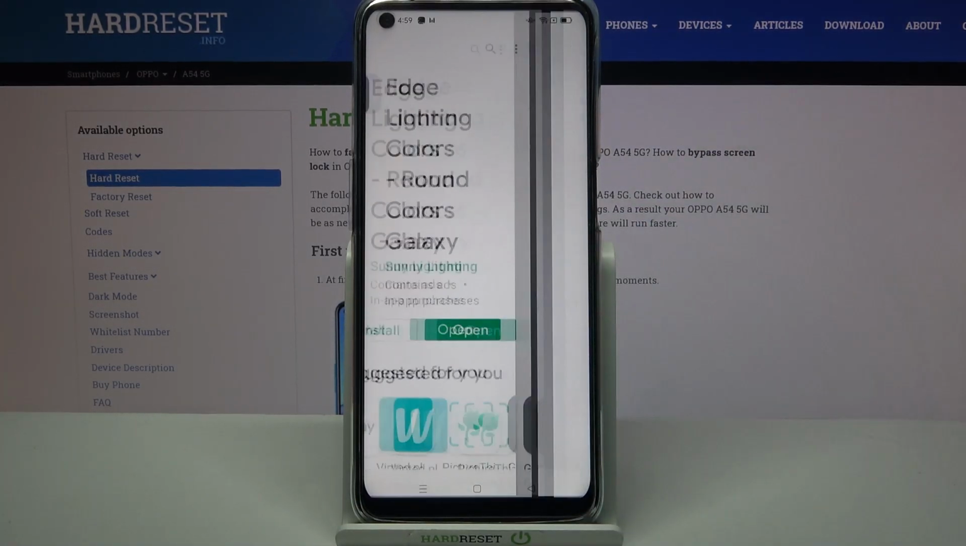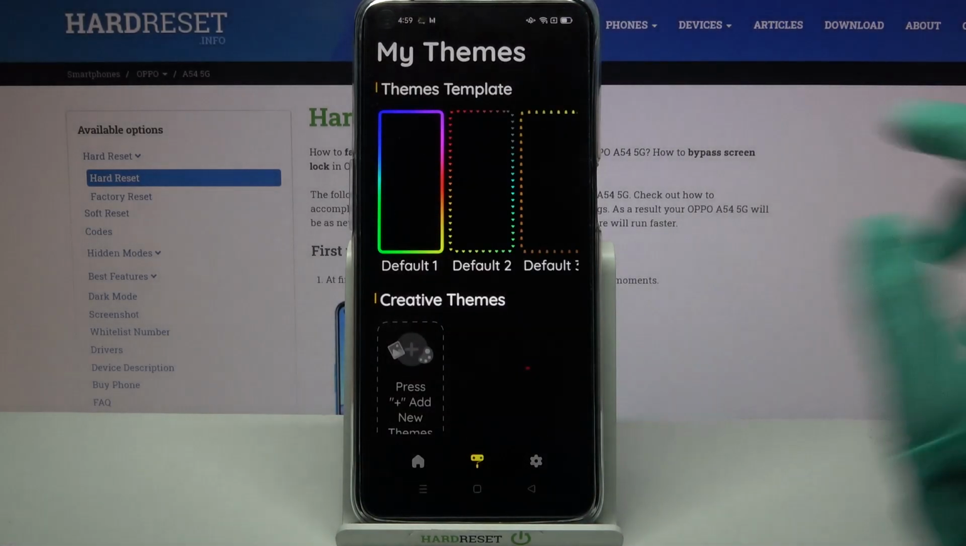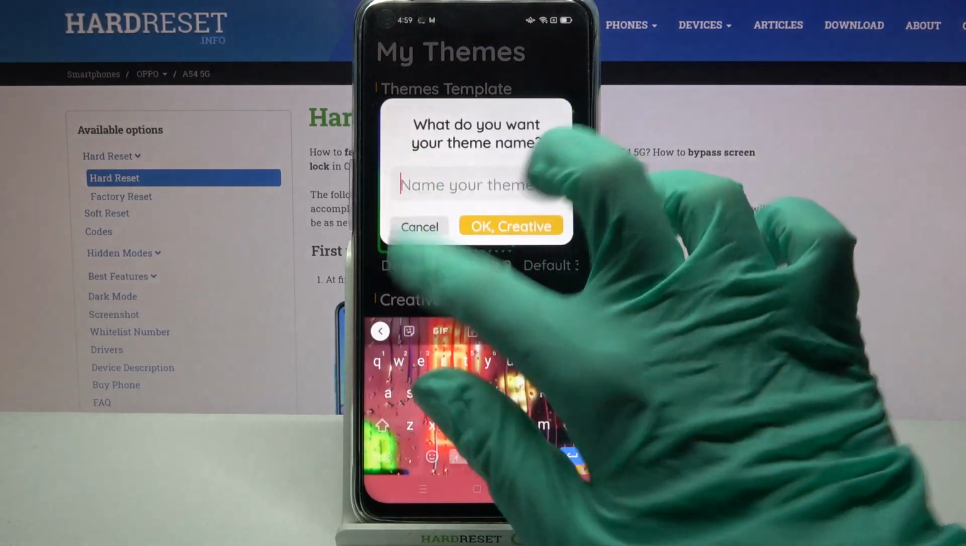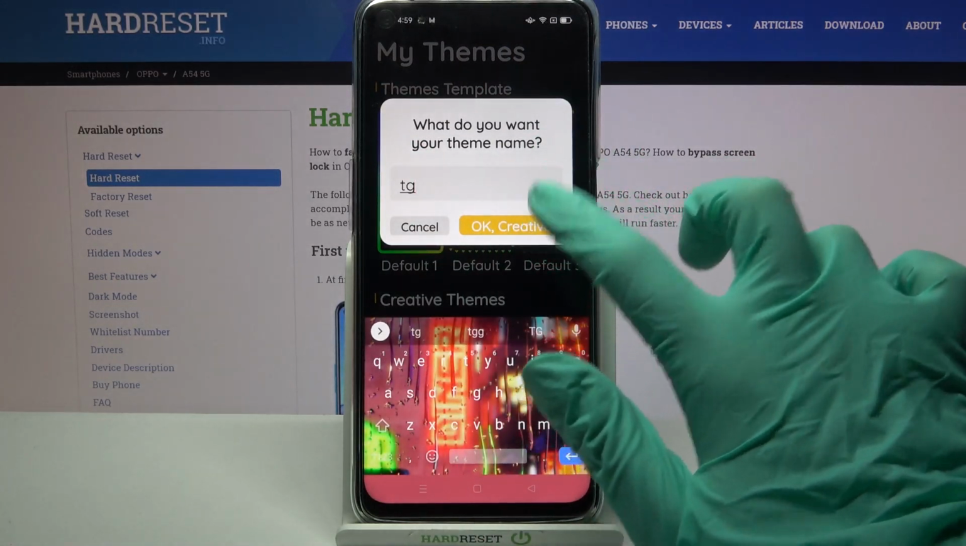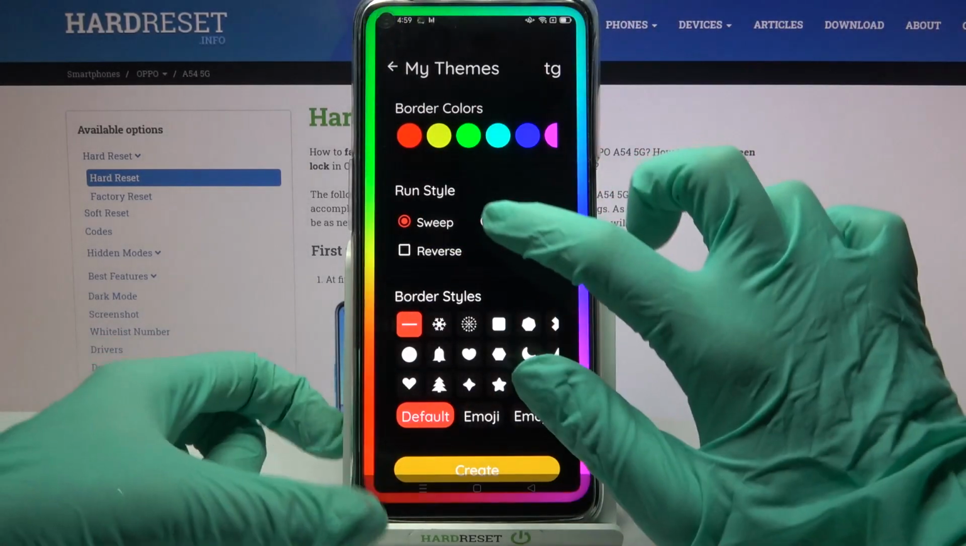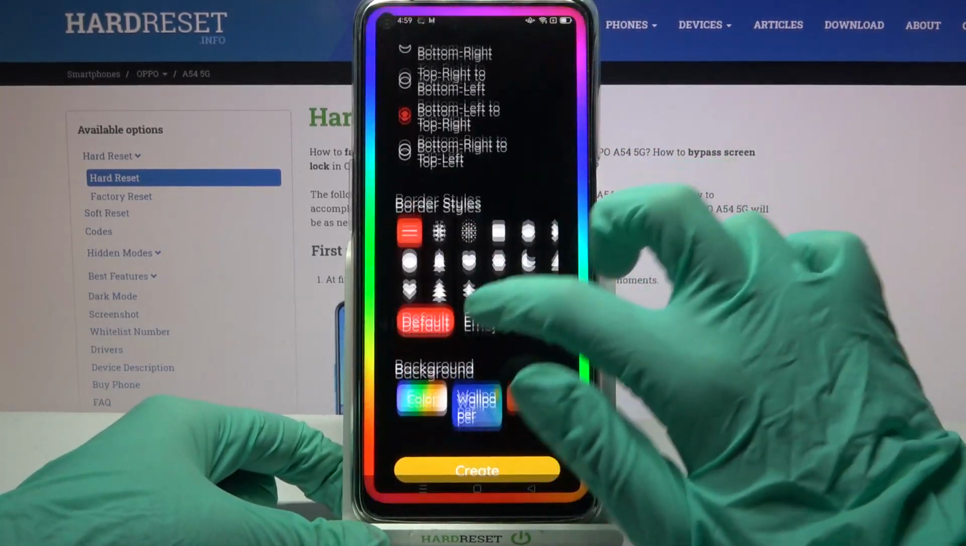Now open it. Click on this theme. Name it and tap OK Creative. Then close an ad. And over here you can customize your edges however you want to.